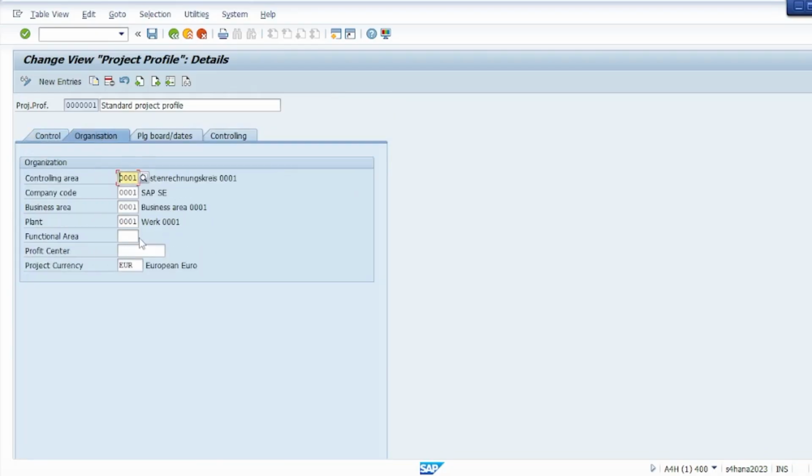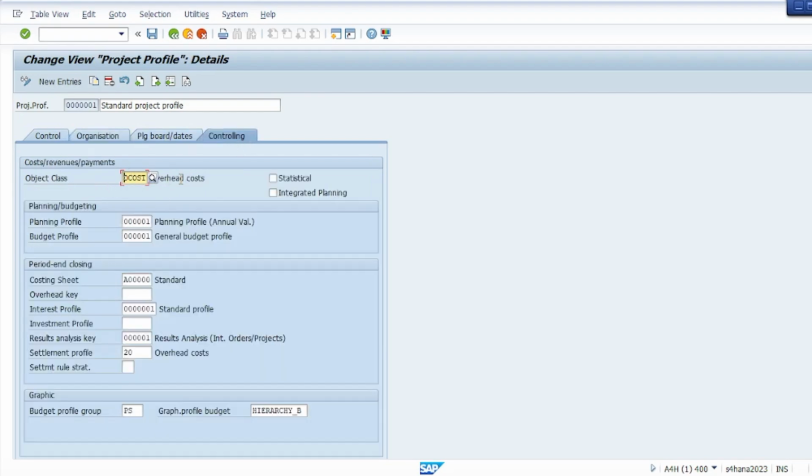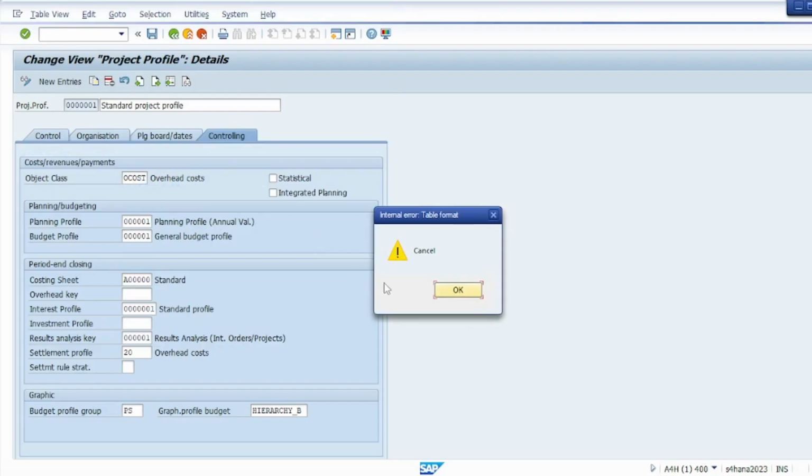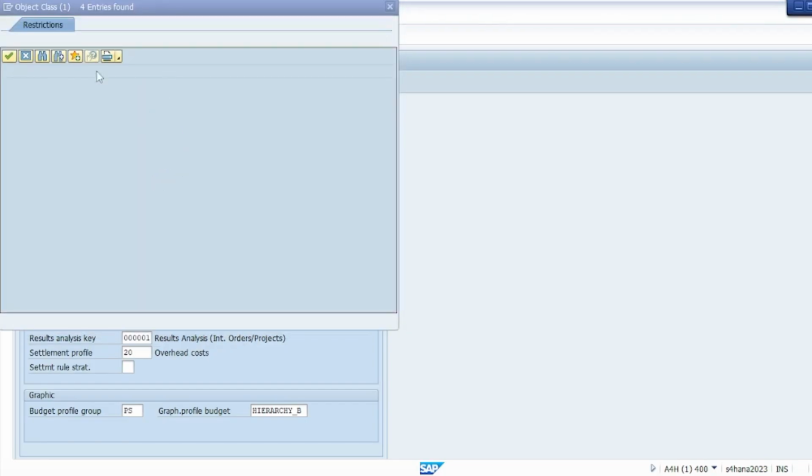Go to the organization, you see the different organization level details which could be assigned. The recommendation would be to just update the controlling area, and let's not limit your project profile to company code level or business area, plant, or any other level for that sake, right? And then here, the object class, like whether this project profile is relevant for an OPEX related project or CAPEX. So there should be some for the CAPEX.